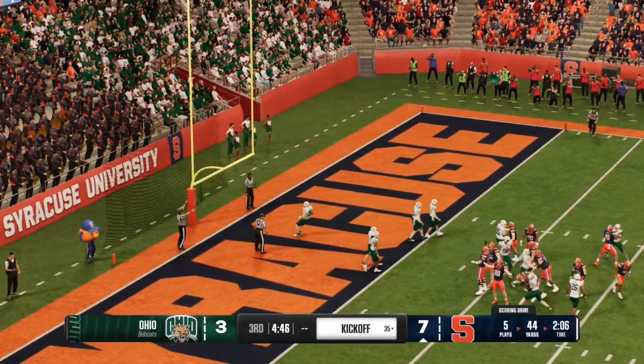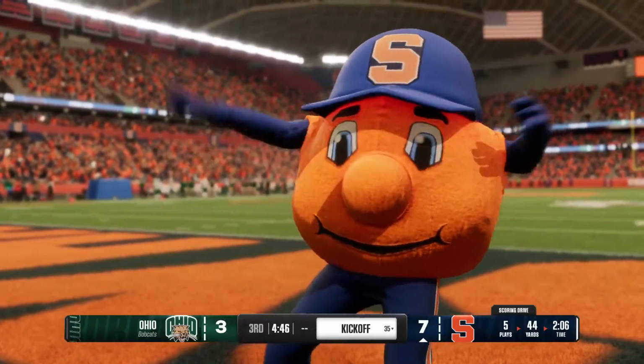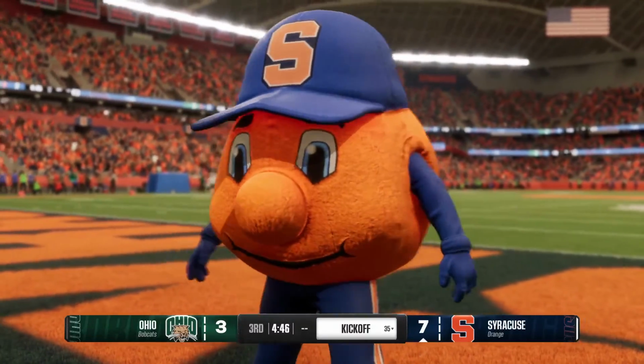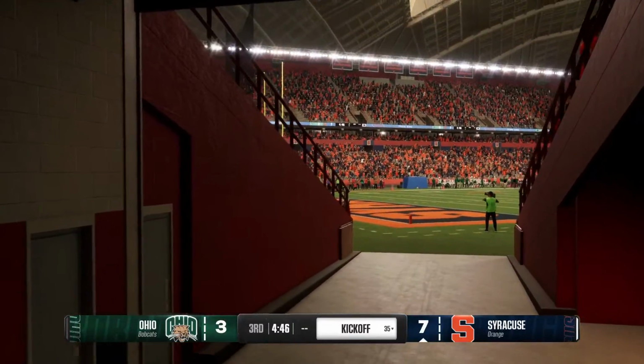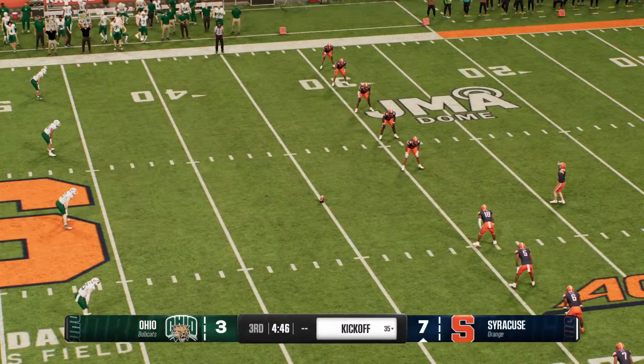And the extra point is good, and it's a 4-point lead. A very efficient 5-play scoring drive. And they cap things off with a 9-yard touchdown pass. The kickoff unit about to go to work.